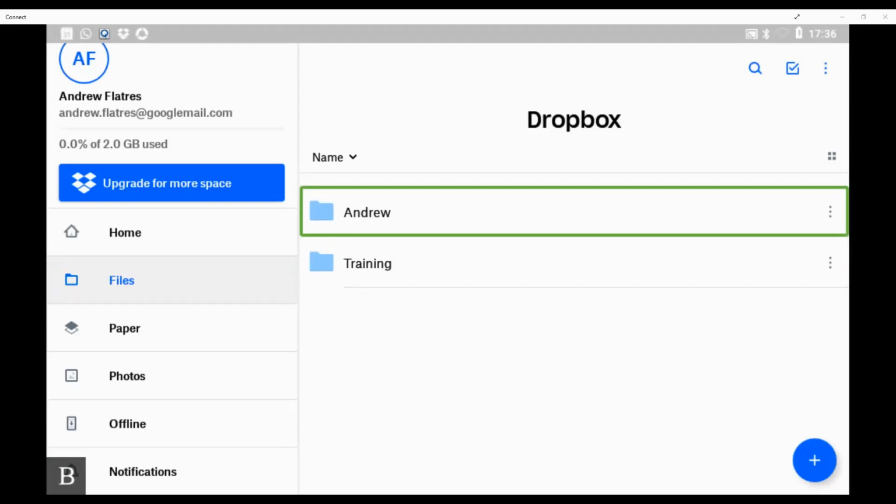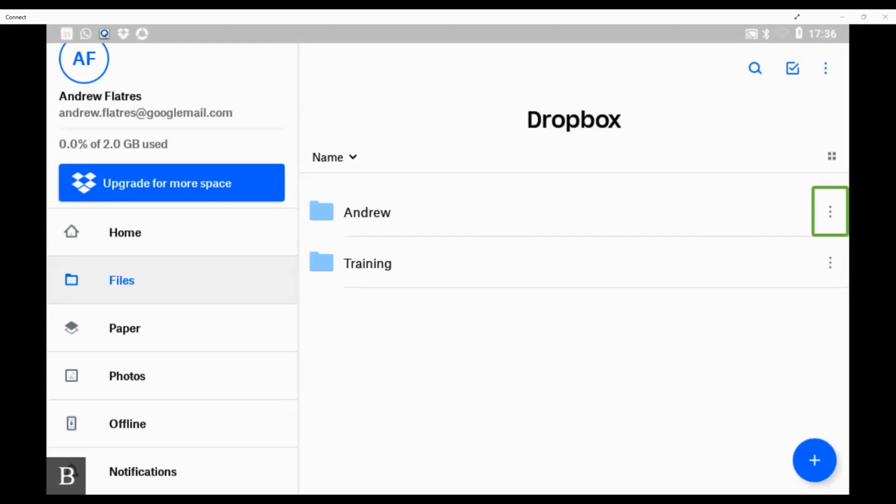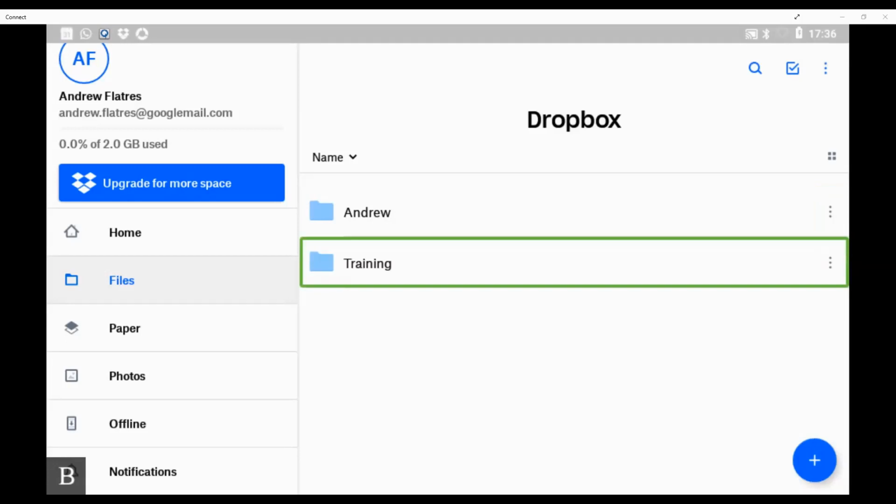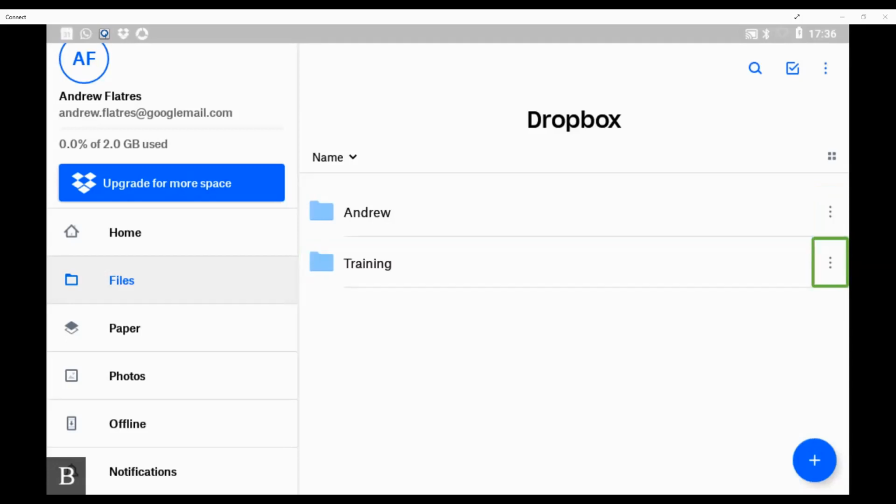I'm going to use my forward thumb key again. More options for Andrew button. And we have a more actions button. So very similar to OneDrive, there is an action or command shortcut after each folder, and the same would apply on each file. So you'll get identical action commands after a file as well. Folder training. Okay, we have a training folder. More options for training button. And we have a more options button after the training.